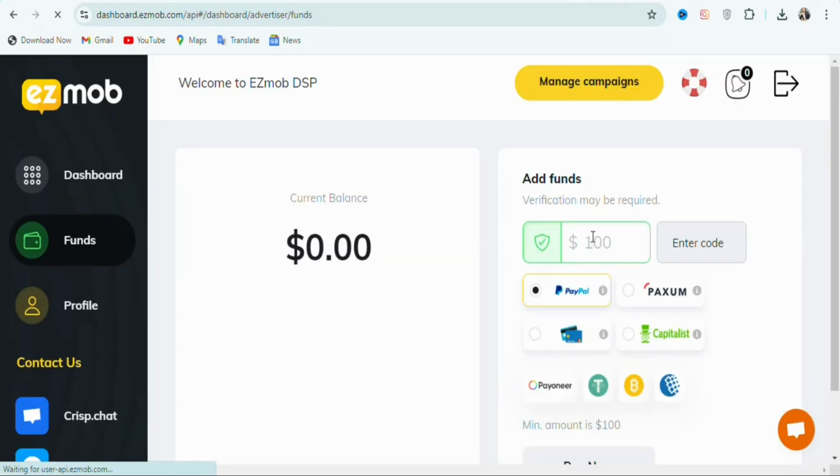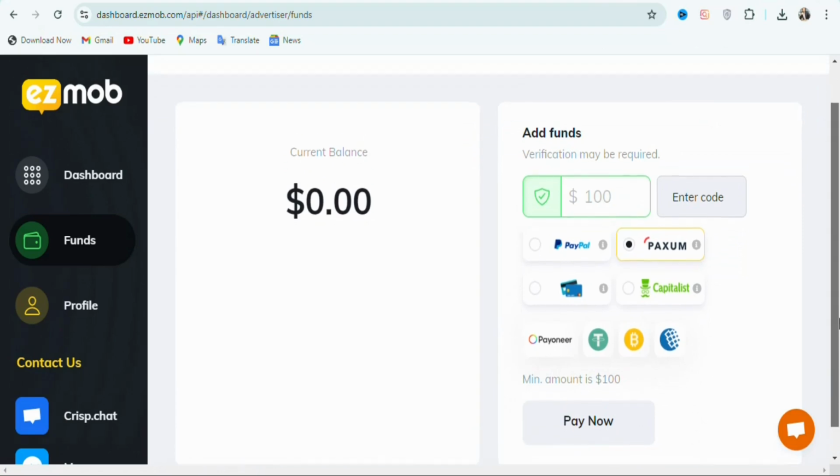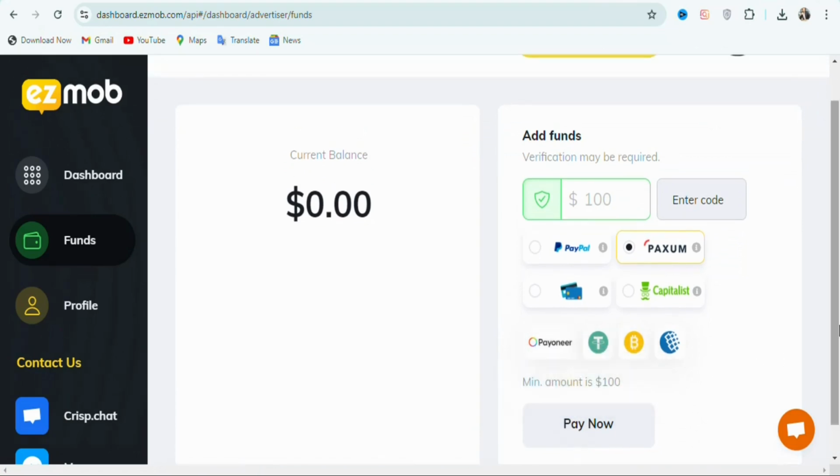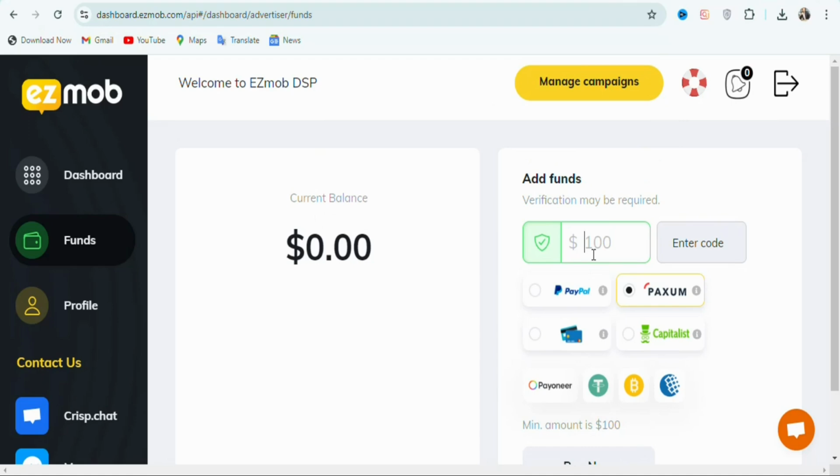Once you click on add funds, you are going to see a page like this. You can see these are methods of payment that you can use to deposit money into your accounts. So if you want, you can deposit the money through PayPal, you can deposit the money through credit card, Payoneer, and the rest. Any method of payment that you want, you can use it to deposit money into your accounts. The minimum deposit is $100. So all that you need to do is enter $100. So enter $100 right here.